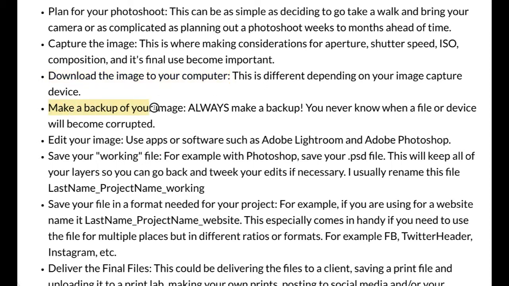Next is making a backup of your image, and this is super important. You never know when a file or device will become corrupted. In fact, you could just basically count on eventually something is going to fail, whether it's your computer hard drive that you're saving your photos on or your external hard drive. Something's going to fail. So for me personally, I have 2 external hard drives that I save everything to.